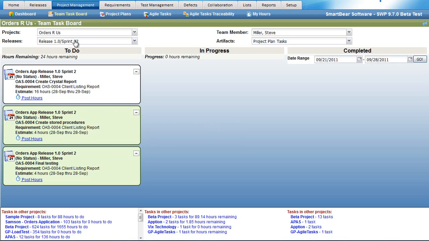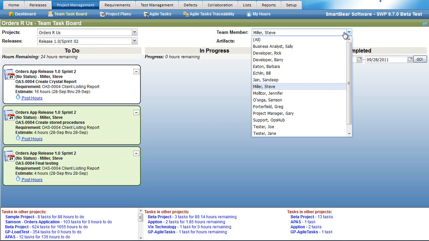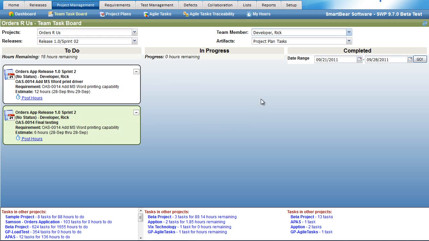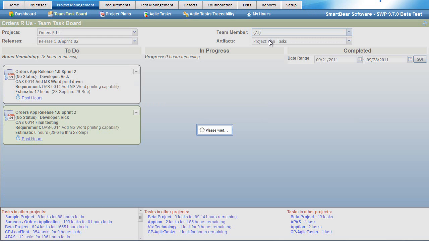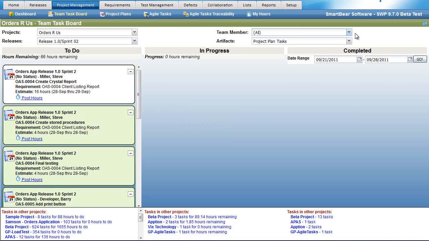From here, it automatically selects the release you're working with, and you can choose a team member. For example, these are all of Steve's tasks. If I want to look at all of Rick's tasks, I can very easily toggle over to Rick. If I want to see everyone's tasks, I can choose all here.